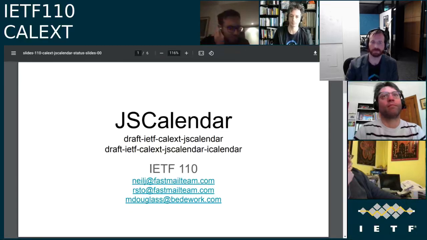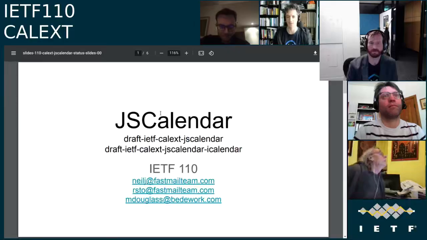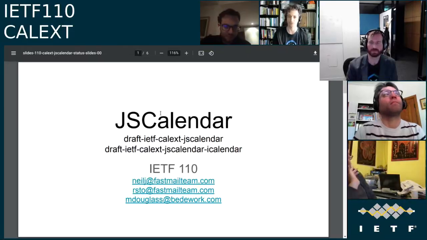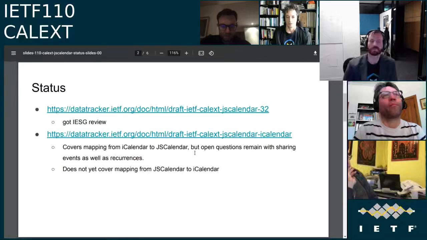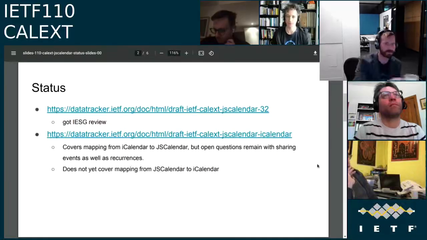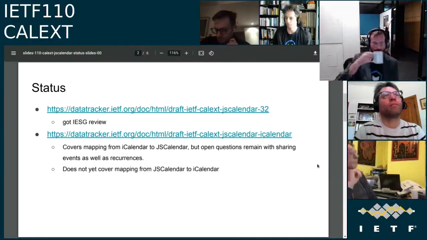Okay, cool. So JS Calendar. We're talking about two RFCs here. One is the core document, the Calext JS Calendar. The other one is the JS Calendar iCalendar document, which is concerned with defining how to map between iCalendar and JS Calendar. Next slide, please. For the JS Calendar document, as Paul said, we are in Auth 48. We got IESG review. So we are as good as done.